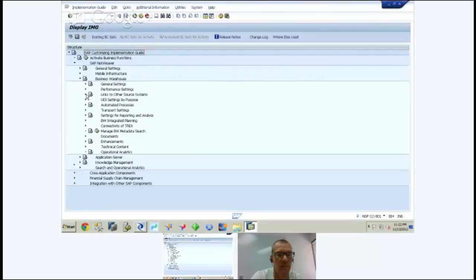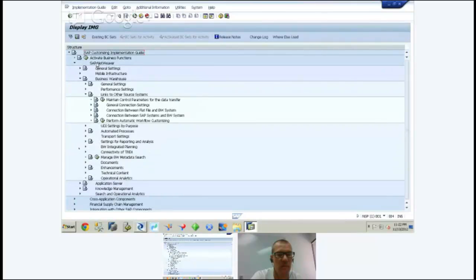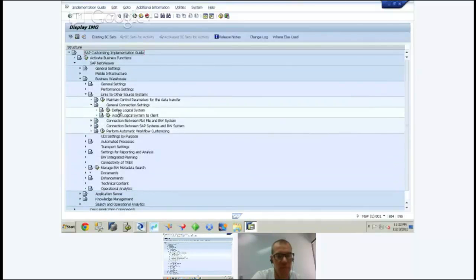We need to go to links to other source systems, so SAP NetWeaver Business Warehouse, links to other source systems, and then general connection settings. The reason we have to do this is because BW, when it first starts, actually uses itself as a source system. And so if it hasn't been set up properly to link to other source systems, then it's just not going to work. And all we need to do is define a logical system.